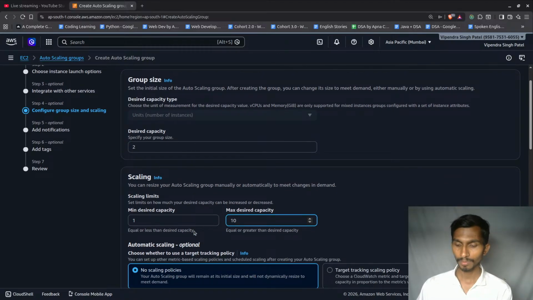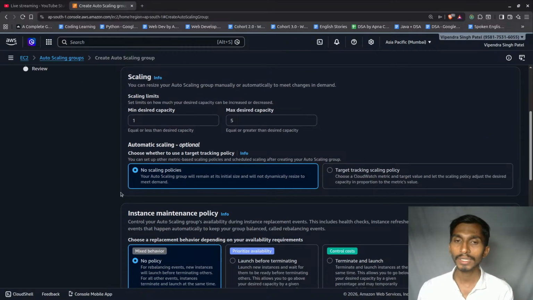So even if I can keep 10 over here, or I can even keep more than that. Right now I'm gonna be keeping 5. Max there can be 50, and minimum there can be 1. Desired capacity is 2. One more thing that I will be adding over here, that is automatic scaling.